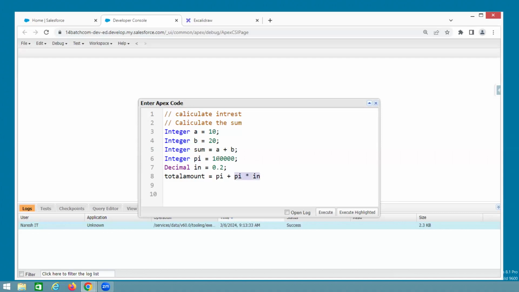So 1 lakh, 20% interest, right? Something is coming, and that value is added to the principal amount. So the total value is coming. Here, this is a decimal. Decimal plus integer, what is coming? Decimal. Decimal plus integer is decimal.